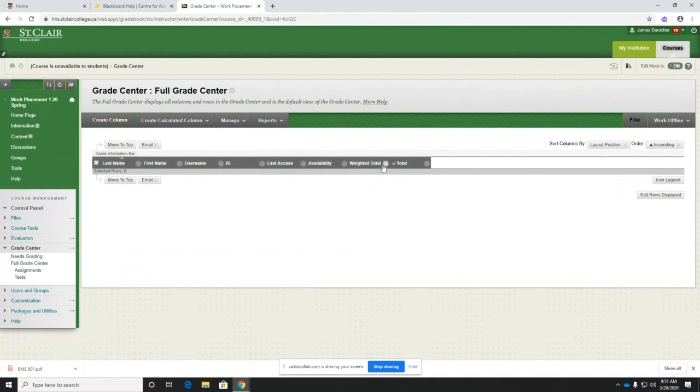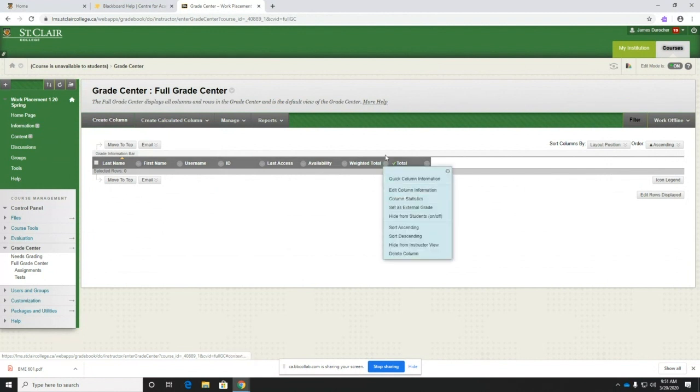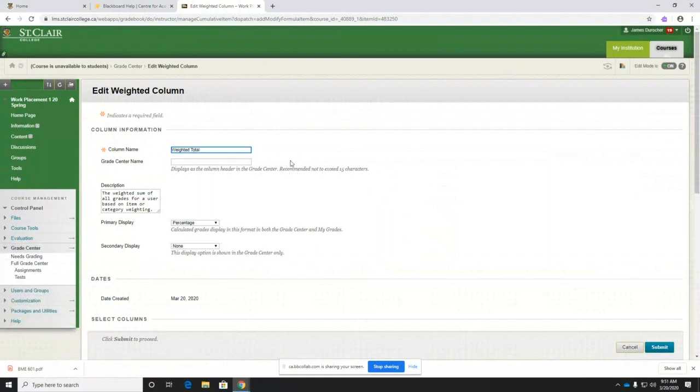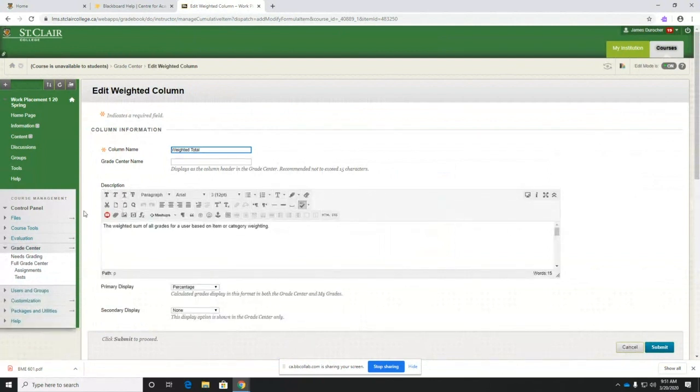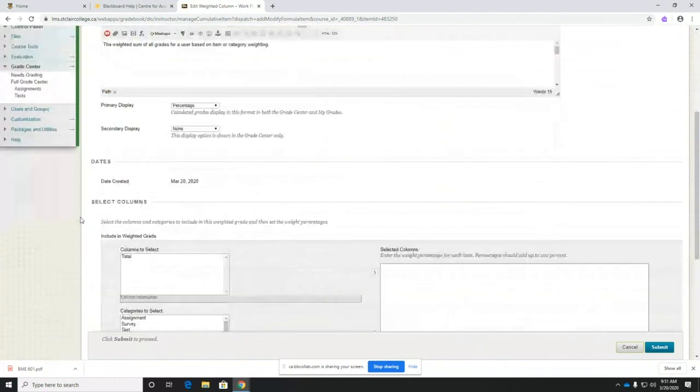If I had 4 tests in a semester, or if I had 3 tests and I knew the weighting of everything, and you should because of your course outline, if I go to weighted total and I click on this, I can edit the column information for weighted total. Give it a second. And this is the weighted sum of all grades for a user based on item or category weighting.